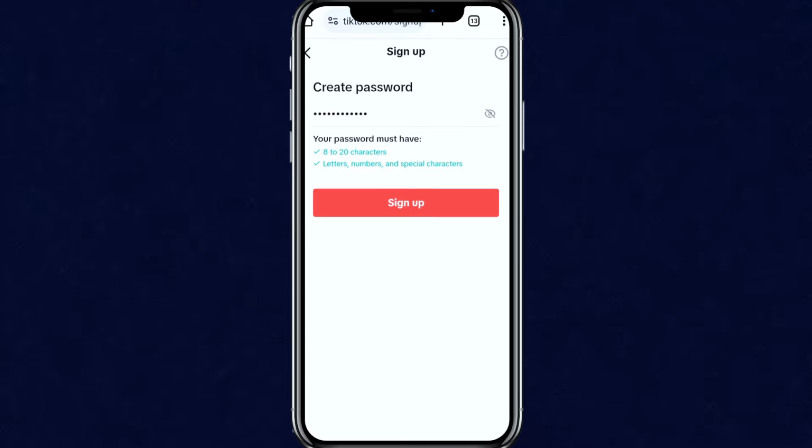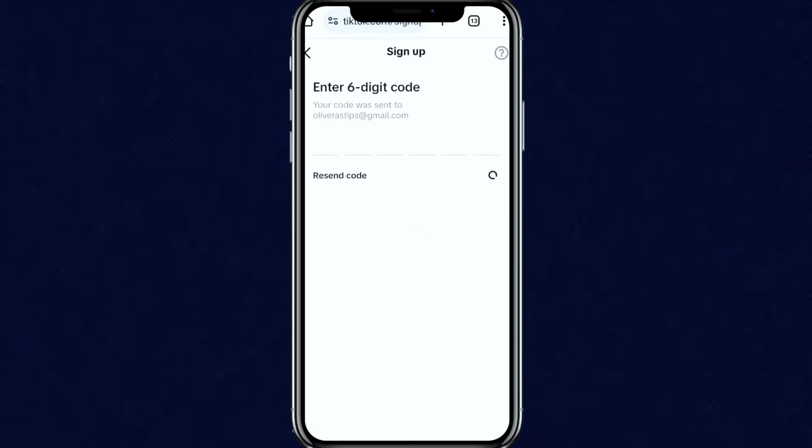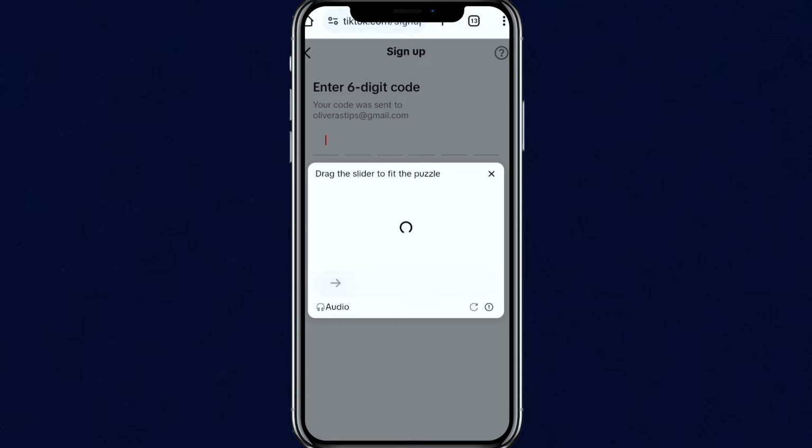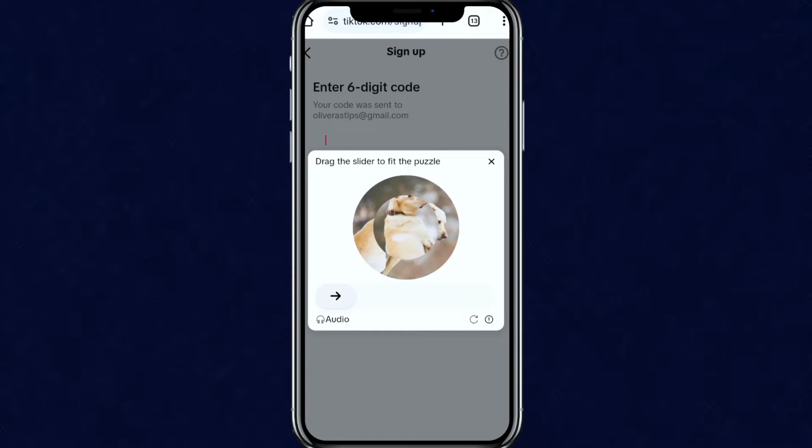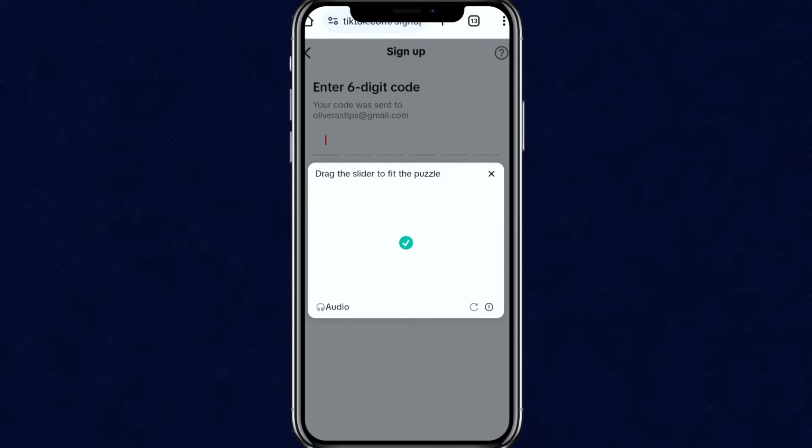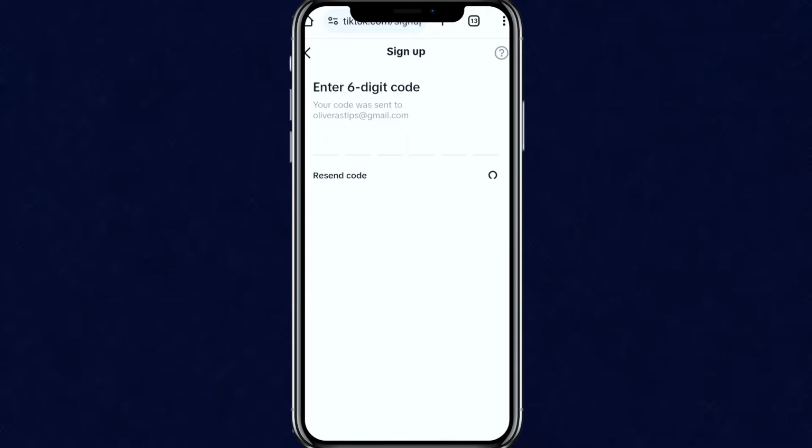Okay, it's been checked. We click on sign up. Now they're going to send a 6-digit code to that particular email address. Okay, first let's do this puzzle. Arrange this head well. This dog, whatever, is gone. So now you're going to put in the 6-digit code that they must have sent to that particular email address.